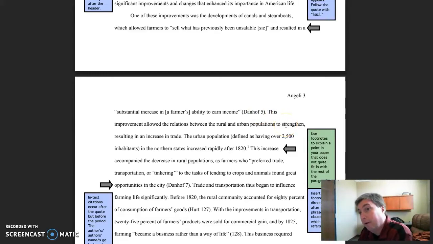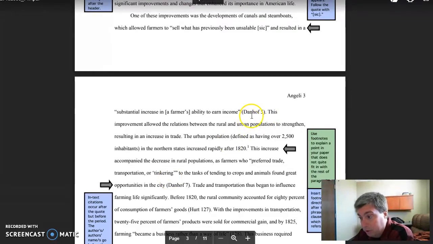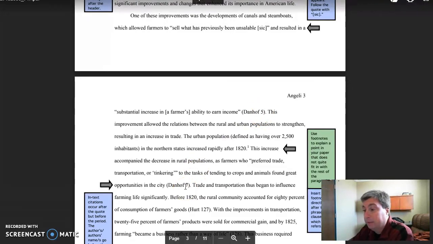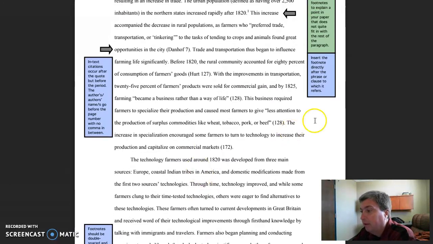Now, of course, if it's an online source, if it's not paginated, you don't put the page, you just put the author's last name. But anyway, there's Dan Hoff, here's Hurt. So we have two different sources here, Dan Hoff and Hurt. And again, it's just author's last name, space, page number. No P period, no page, no comma. Excuse me. Just a space. So we have Dan Hoff and Hurt to start off with.